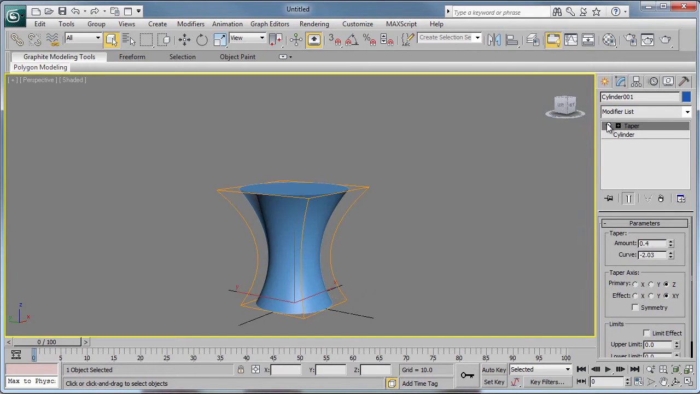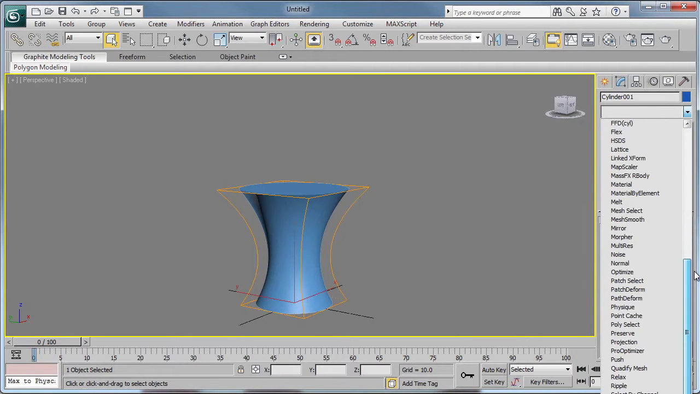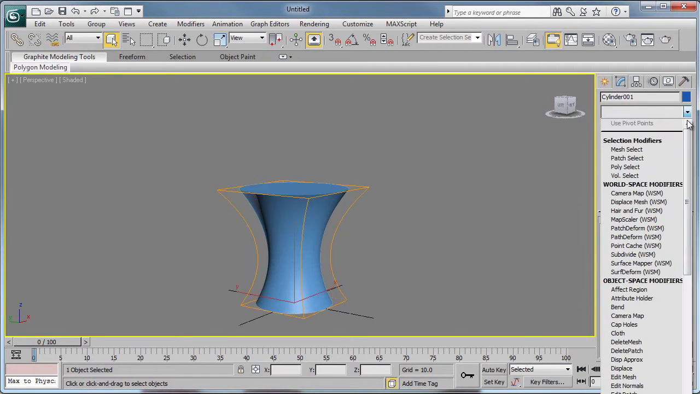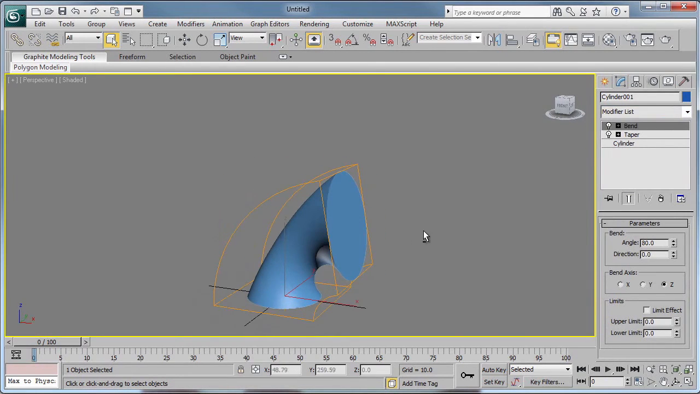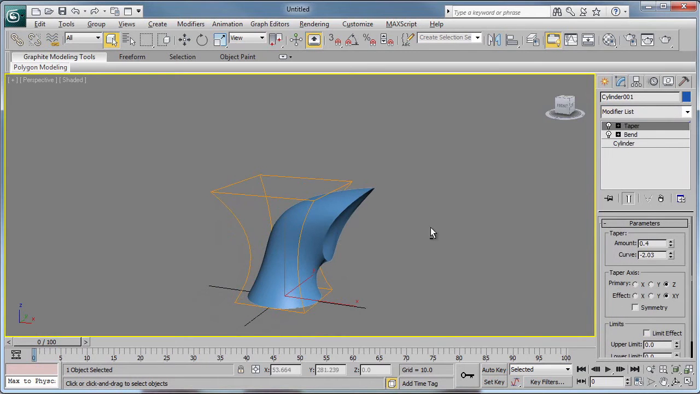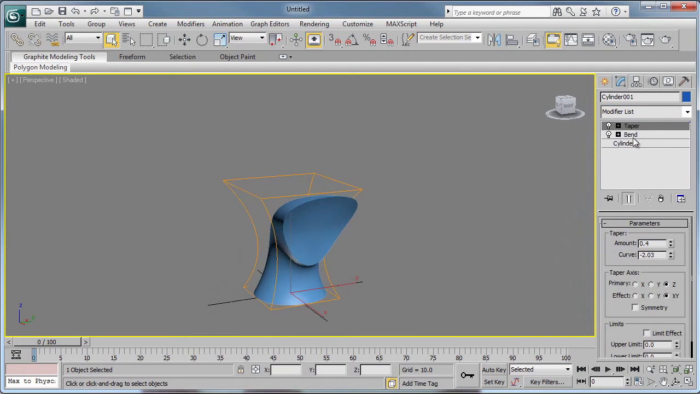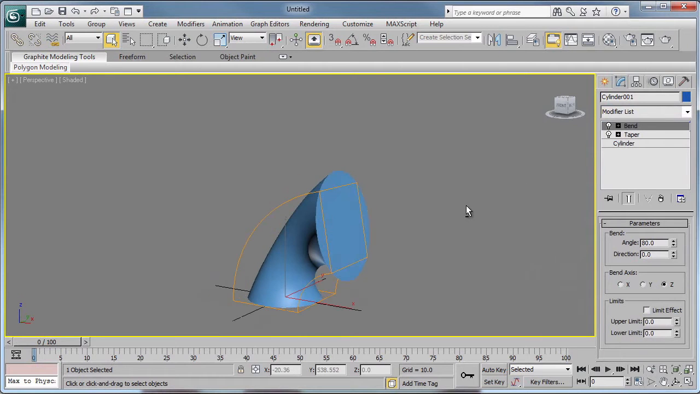I can also turn off my modifier over here. I can apply another modifier on this. So this is really great in 3ds Max, this approach. If I go over here, I can apply like a bend modifier, and I can bend this. And I can also go and put the taper on top, as you can see. And you can see a totally different approach. It gives me a totally different looking object.